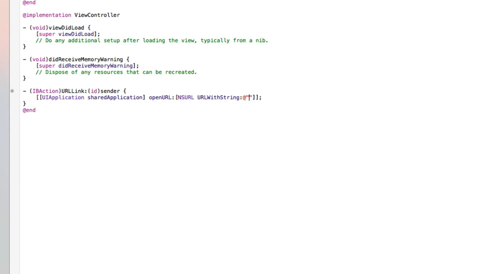We're going to keep it nice and simple. We're going to do http colon here, and then our two forward slashes, and we're going to simply load up www.apple.com. Nice and simple. So what's going to happen then, it's going to get our URL link here or our address here, and it's going to open a URL within our shared application to our application.